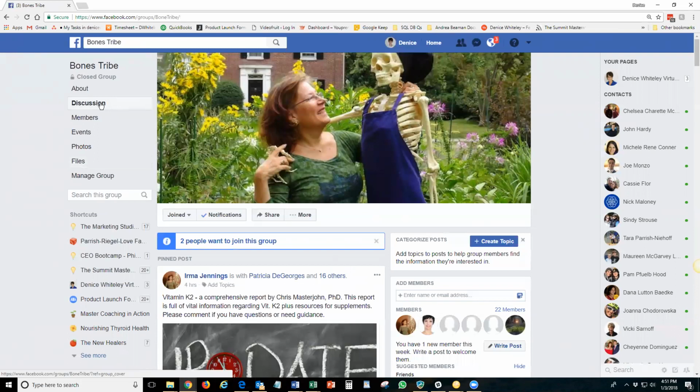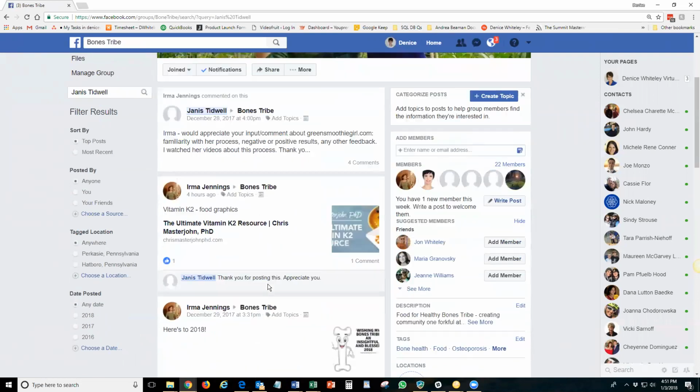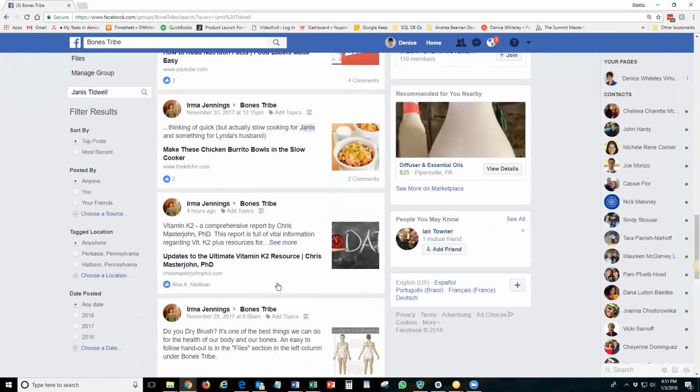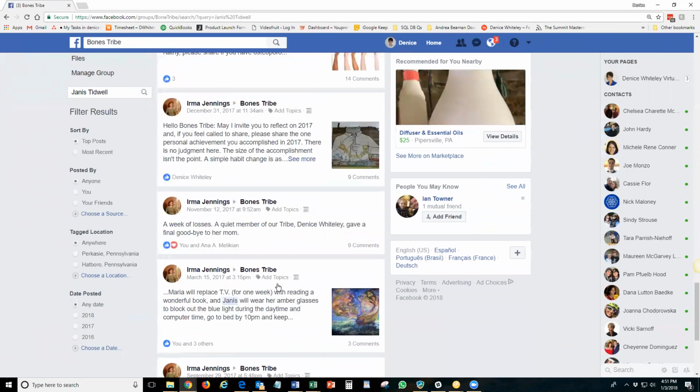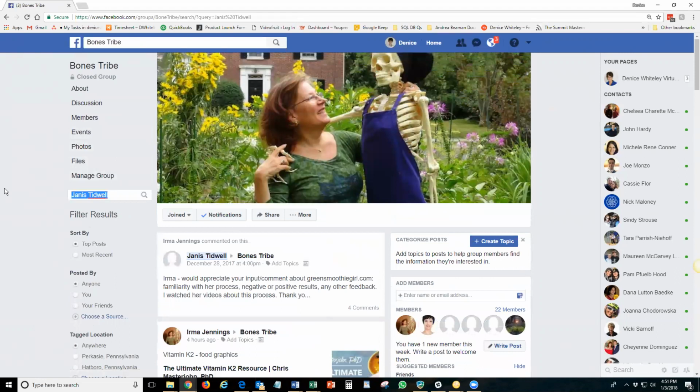So now if you want to tag people in here, right here, if you look on the left-hand side, right under this, it's going to be under files for you, but there's a search box. So I can search on a person and see everything they've posted or where they've been tagged by Irma. Irma's done a lot of tagging, but Janice also posted a group. I can search for myself to see what I posted.